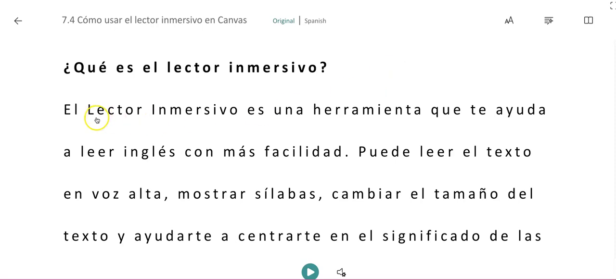And now notice that everything is in Spanish. And will it read it to me in Spanish? I think so. Let's try.